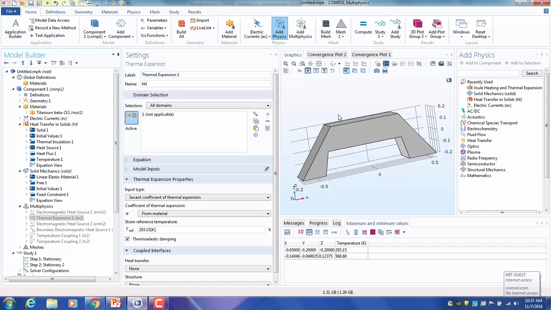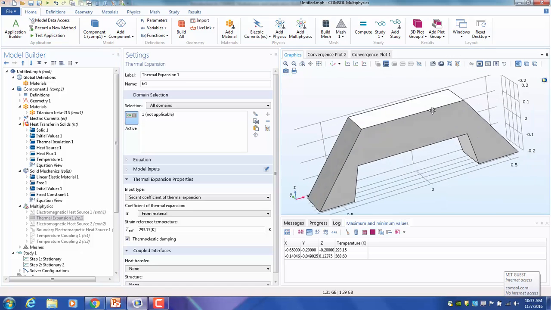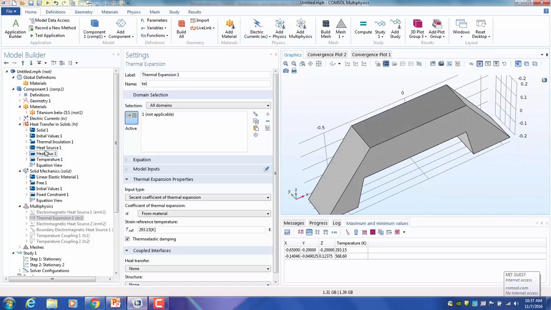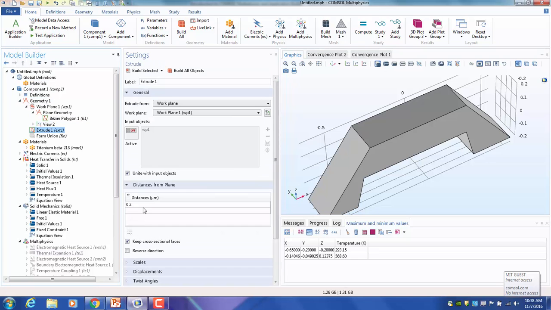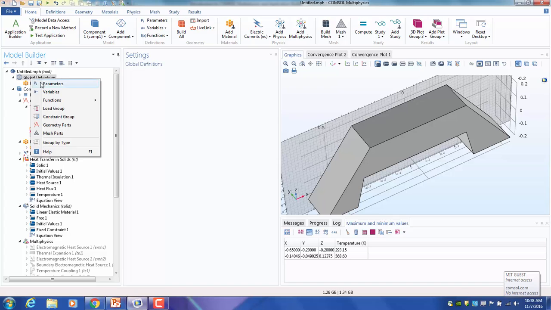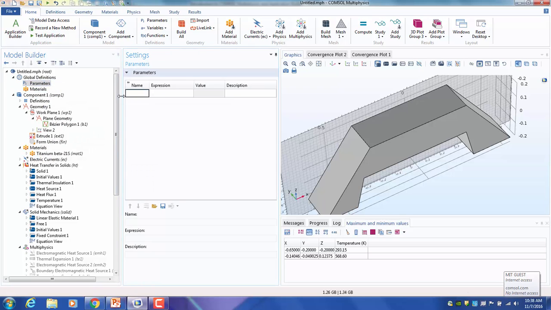So what happens if I want to try a few different designs and see which one gives me the highest peak temperature on one of the shoulder points? So what I'll do is, in geometry, use a parameter to control the extrusion distance, the thickness of it. So just call it thickness. Of course, it's going to turn red because it's not defined anywhere. In global definitions, I can add a parameter list, and here I'll say thickness 0.2.